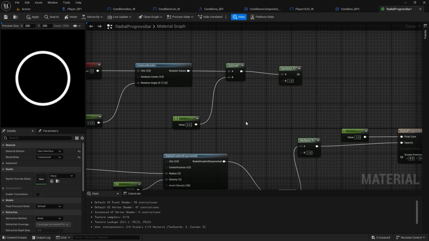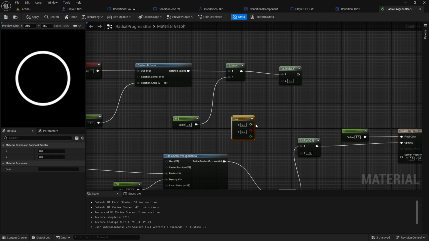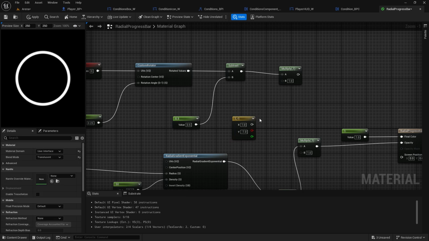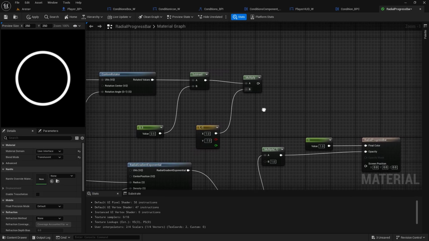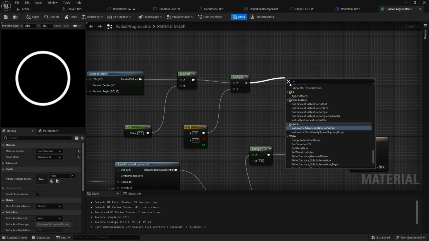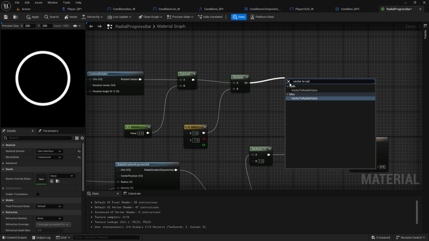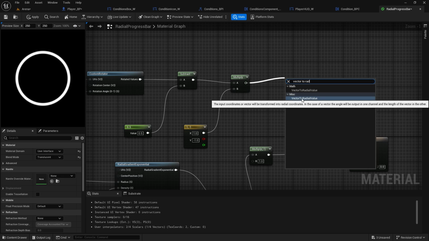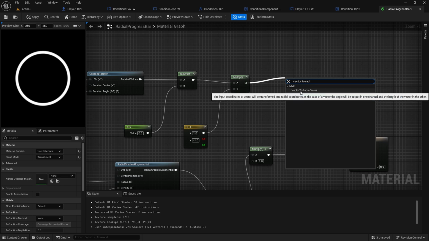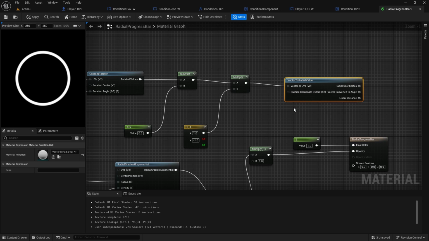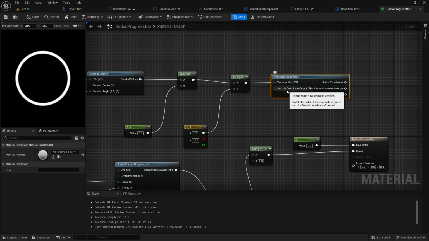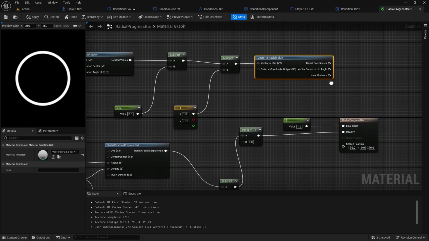This time hold 2 on the keyboard and click. And this one we need to set value of x to 1 and value of y to -1. Now connect it to B. Now do vector. What is it? Vector to radial. Vector to radial value. Is it the math one? Yeah, it's the math one, the first one. Make sure it's connected to vector.